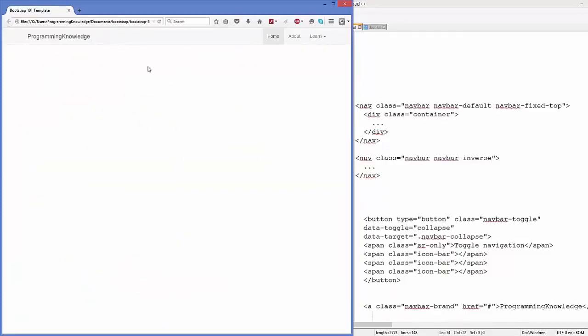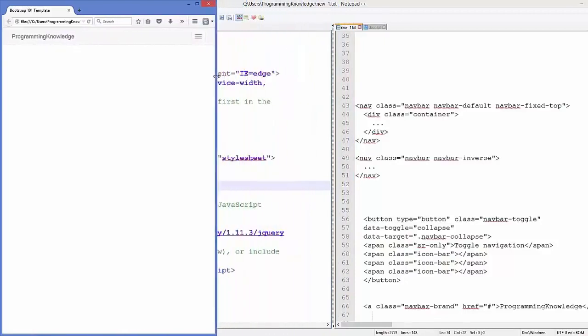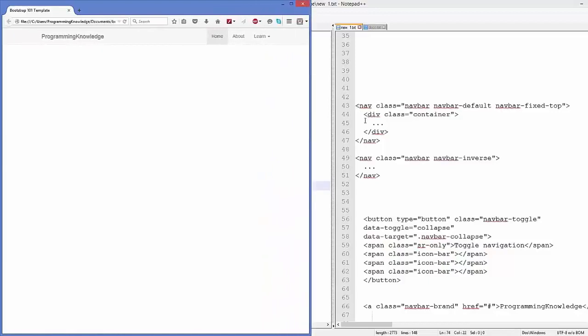Whenever you open a web page, you will be able to see some kind of navigation bar at the top like this, where your brand name will be there and some category or navigation options are there, like home, about, or some other options. And you have this drop down menu here, and when you collapse your web page like this, it should become responsive, so you will be able to see this button, and when you click this button you will be able to see your menu items like this also. So let's see how we can create this navigation bar in Bootstrap.